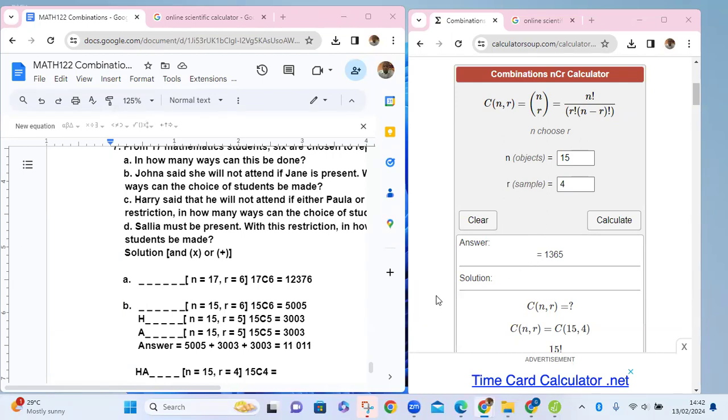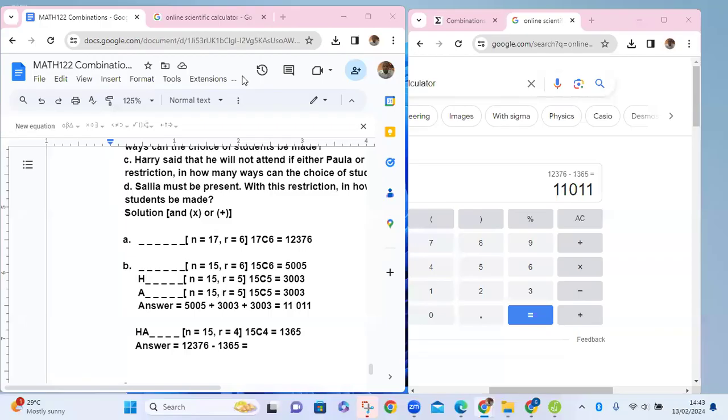So we're going to subtract 1365 from 12,376. And as you can see, 12,376 minus 1365 will give us our same 11,011. So let's go back to part C now.